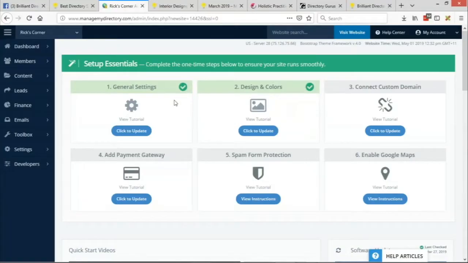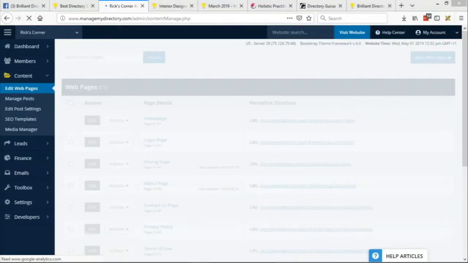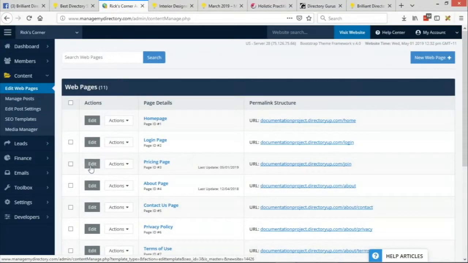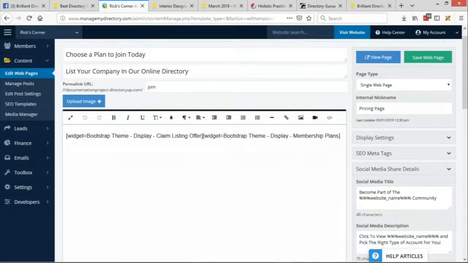All right, so I'm in the dashboard, going to edit web pages, and you've modified the Facebook share stuff, the metadata here.